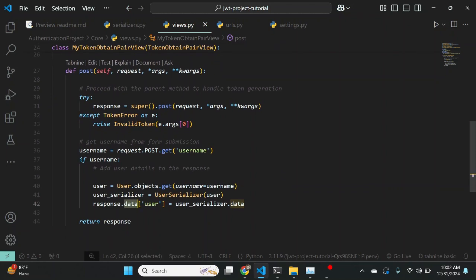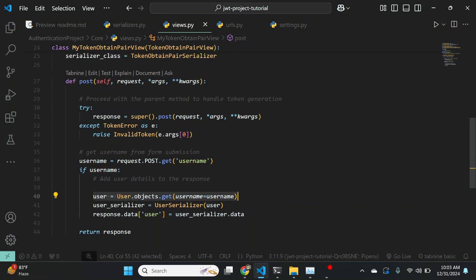Now, you might also be wondering, but what if this username is wrong and we try to grab that user? Is this going to crash? No, it will not crash, because that validation happens here. So the username and the password validation happens here. So when the program gets here, it won't crash.